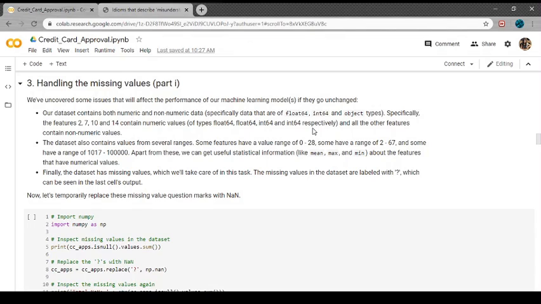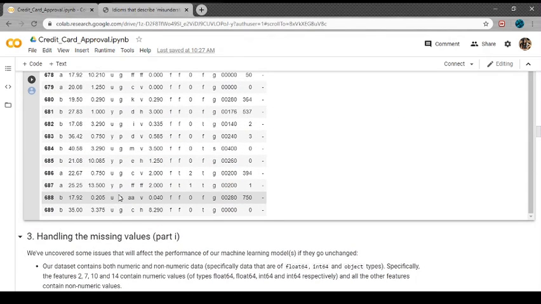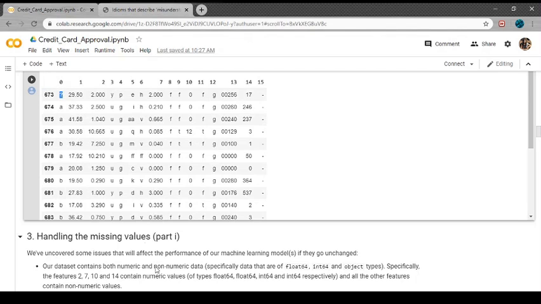Now, the dataset also contains values from several ranges. Some features have a range of 0 to 20, some have 2 to 67, and some have a much higher range. So what we want to do is normalize them and store them within the same range so that calculations are easier. Finally, the dataset has missing values which we'll take care of in this task. Missing values are labeled with a question mark, which can be seen in the last cell's output, and we can see this question mark here.